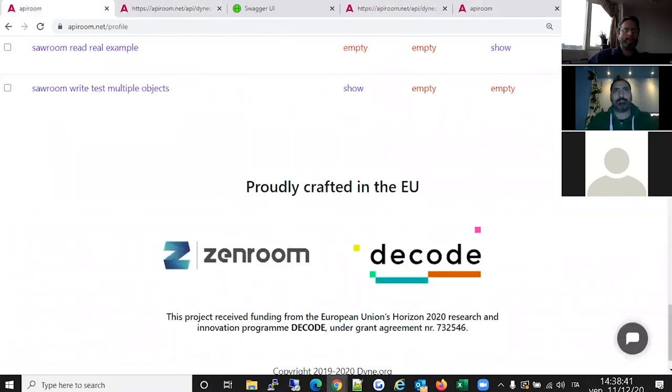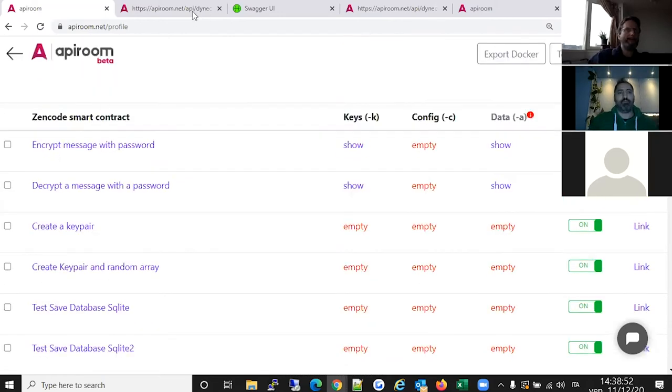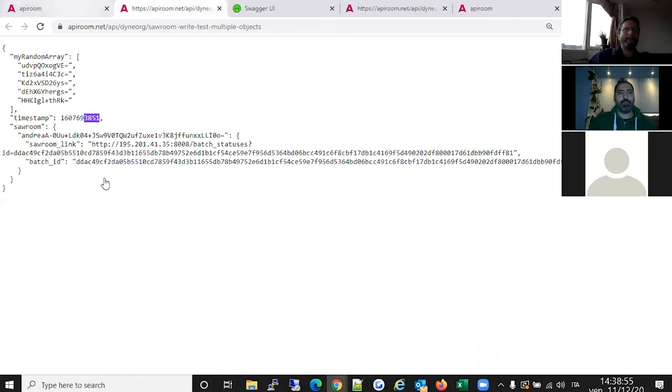Questions. So the batch ID is just the identifier that you use. It can also be one number. Why is it so long then? Whatever you want. All right. Whatever you want.